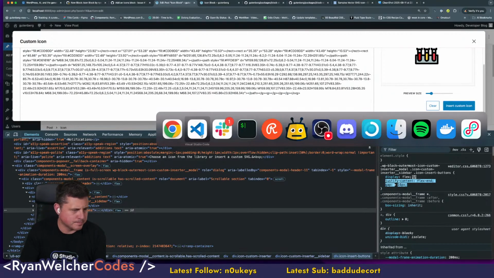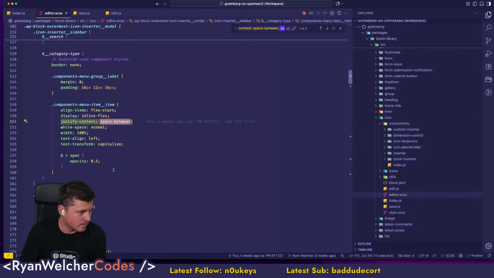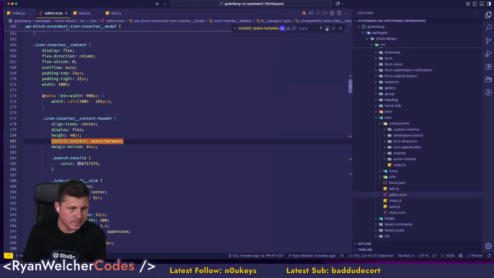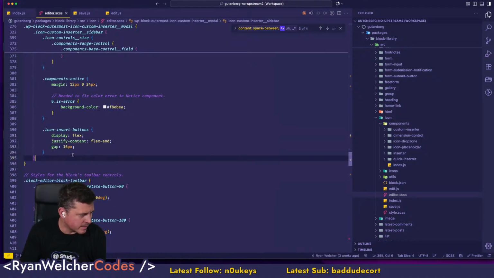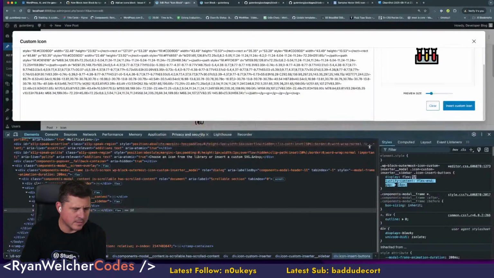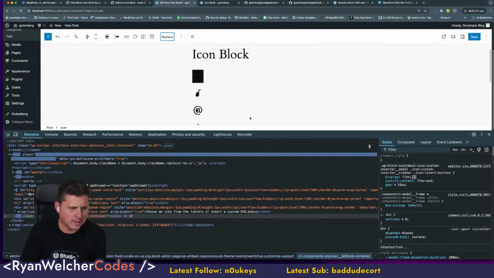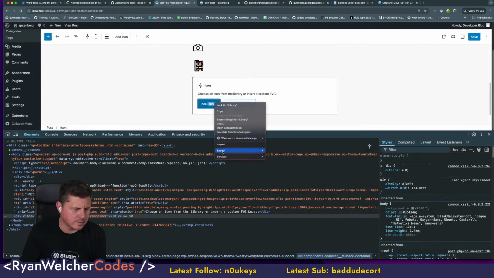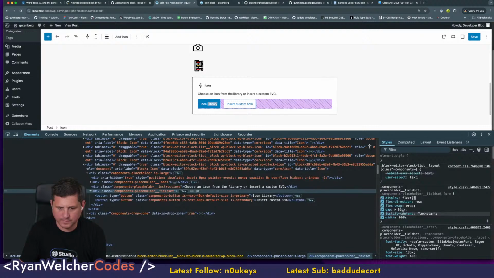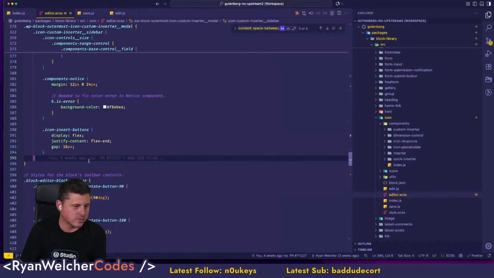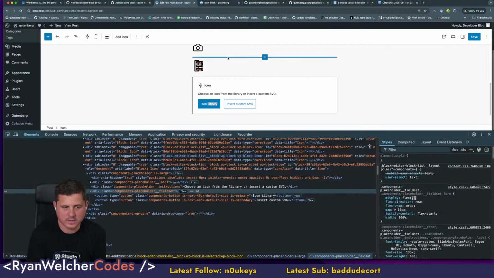Well, that's not it. I need the next one. There we go. I think it was gap 16. There was another one, maybe it's these buttons. It's these buttons. I was just trying to match what we had going on in here, and the gap was 16. Okay, cool. So this should give me flex end gap 16. Cool, awesome, fantastic.